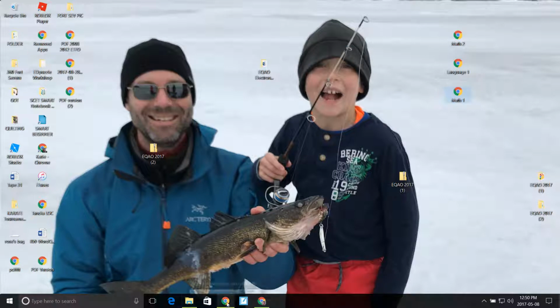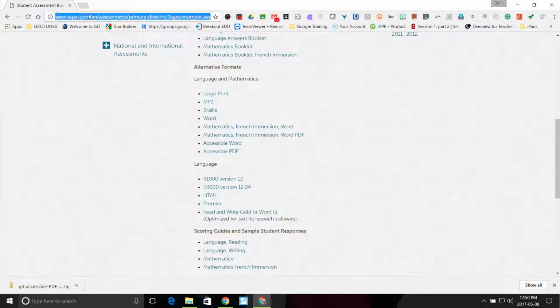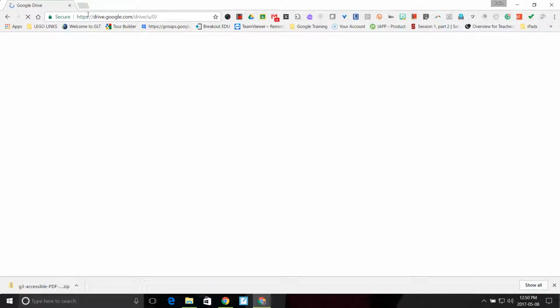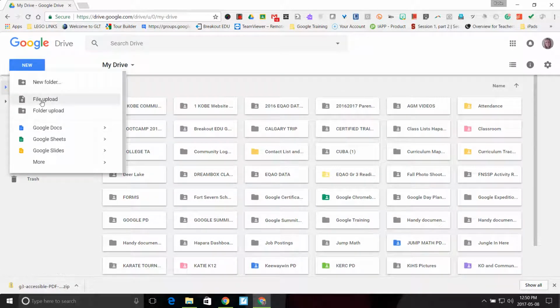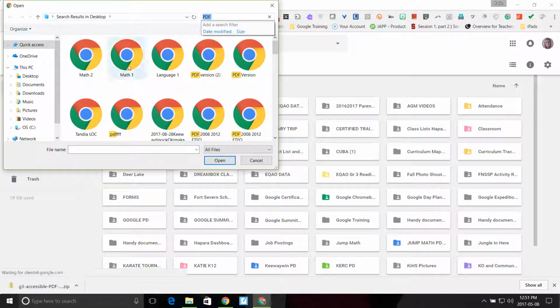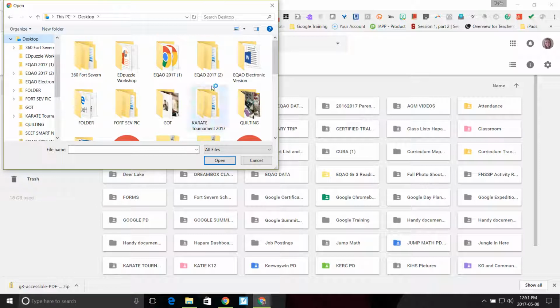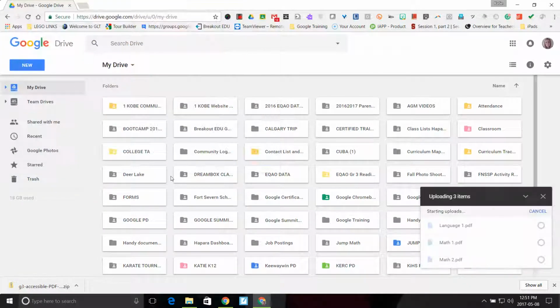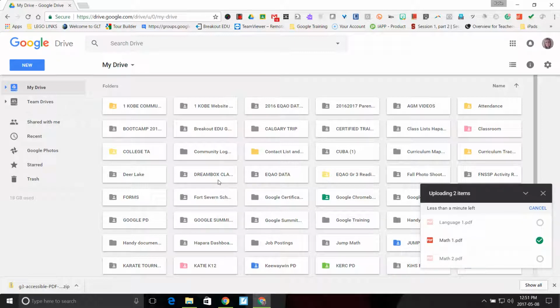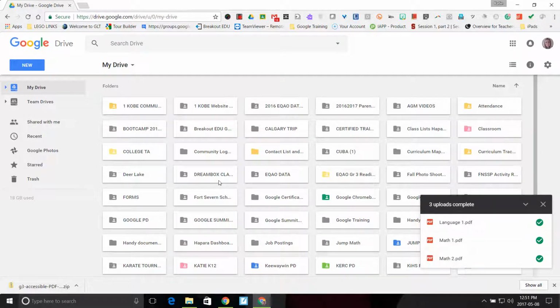So we're going to go to our Google Drive. Okay, and we're going to upload those files from my desktop. And I think we called it, yeah, these 3. Okay. This is what you'd have your students do. You could even do this for them prior to the exam. It certainly would be easy to do.